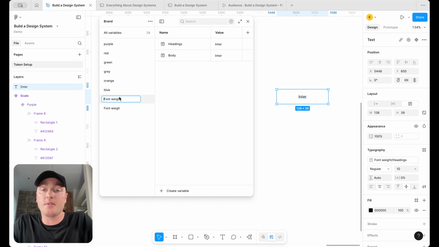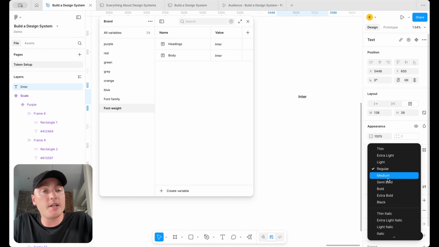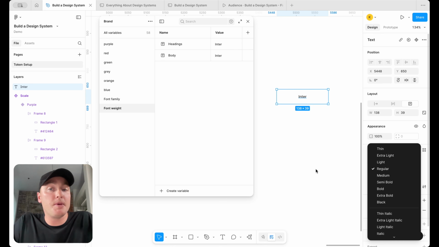Sorry, this is font family, not font weight. Sorry, hands up, that's on me. This here is font weight. And then for font weight, if I was to detach this, your font weight would need to match what's here. You can't have just SB for semi-bold as the value. It needs to match the weight of the font.